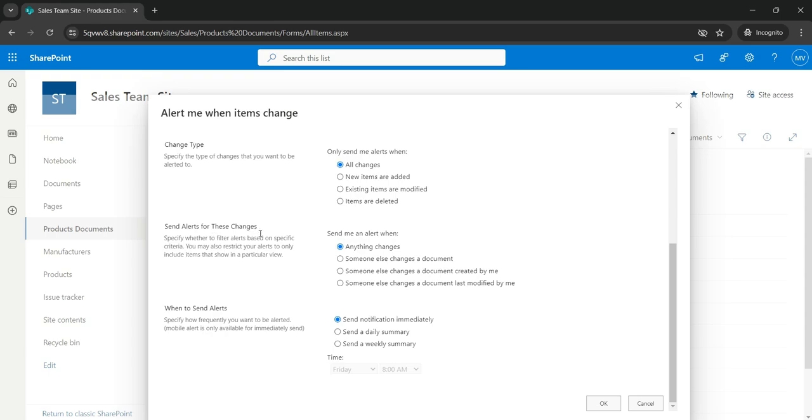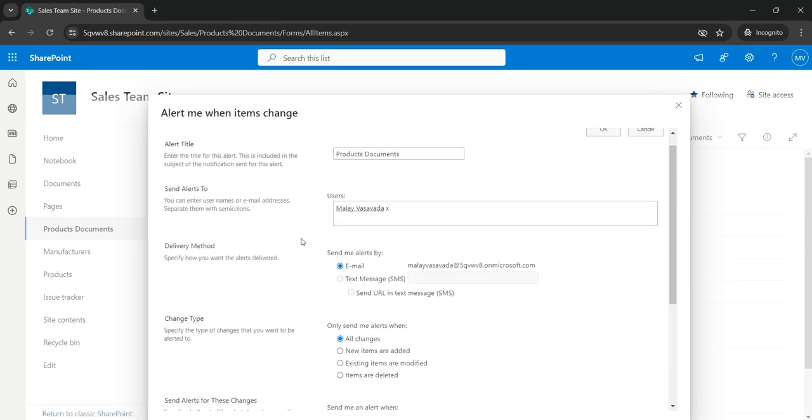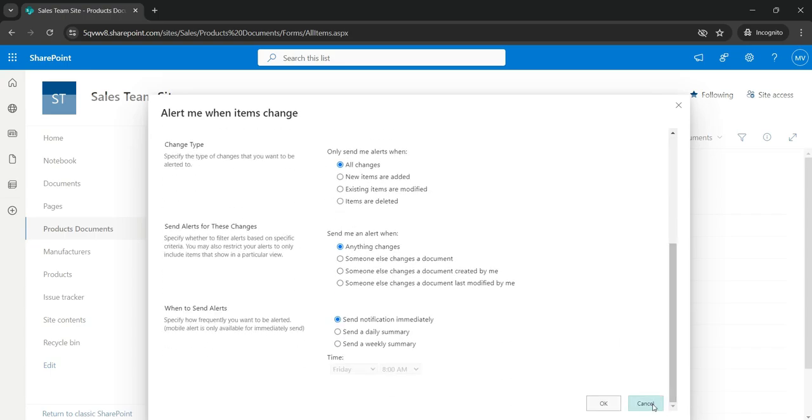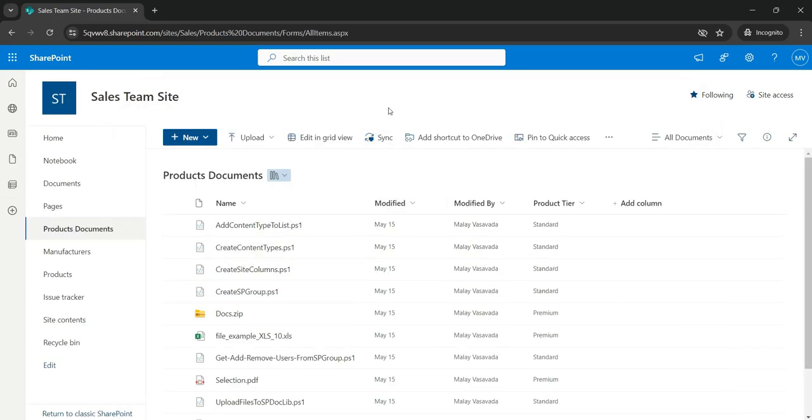Send alerts for these changes: so if anything changes, someone else changes a document, someone else changes a document created by me, or someone else changes a document last modified by me. And when do you want that alert to be sent? Do you want to send it immediately, send a daily summary, or send a weekly summary? If you select a daily summary, you can also select the time. If you select a weekly summary, you can also select the day and time. Okay, so these are the configuration options that we have.